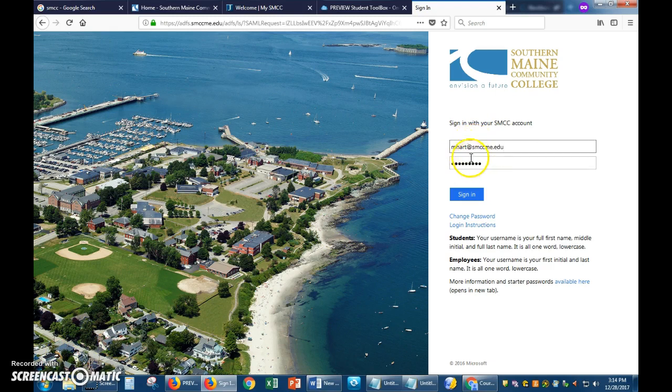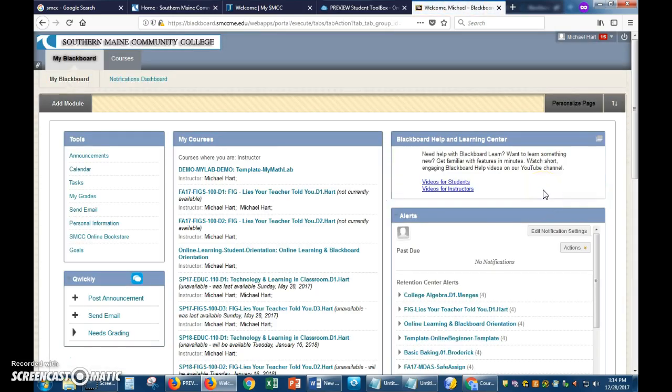So enter in your user account and then your password, click sign in, and that will bring you right into Blackboard. And once you're in Blackboard, you're going to be dropped on a page called My Blackboard. My Blackboard is like a widget page. It has a bunch of little boxes or widgets that will give you various information.